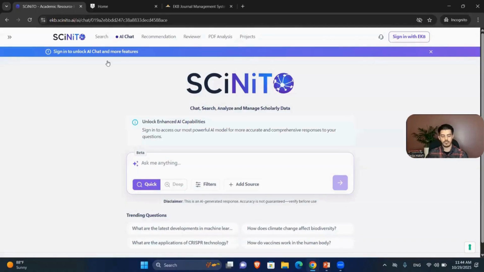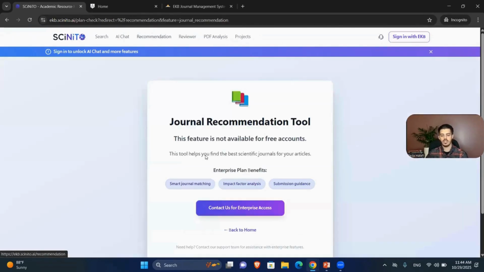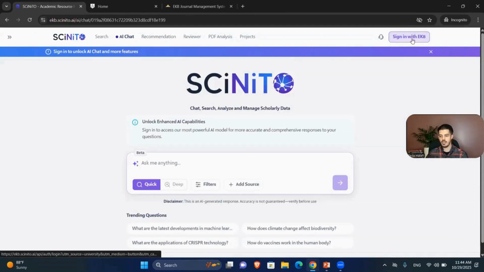So first off, you can just come to ekb.scinito.ai, just put that in your address bar in your browser, and you'll be taken to this page. And from here, as you can see, there are things telling you to sign in, and you will not have access to the recommendation tool or all the other tools. However, if you simply click up here, sign in with EKB.